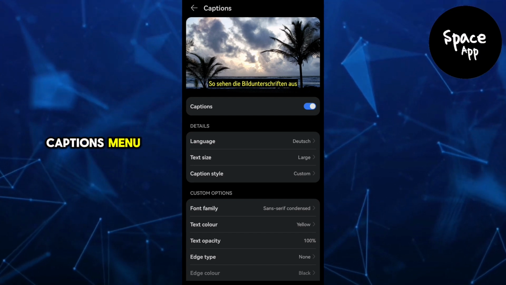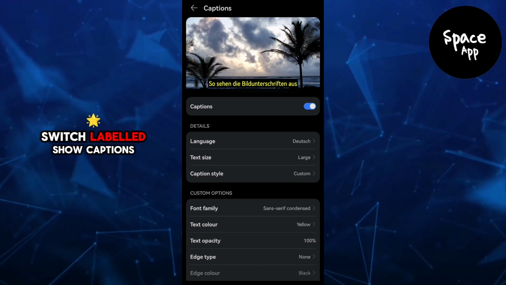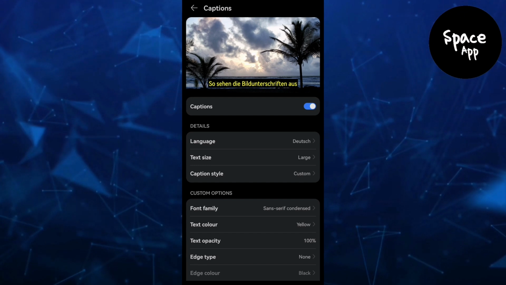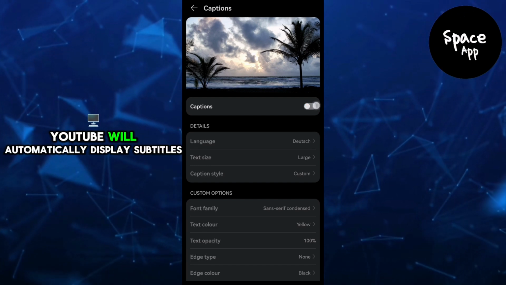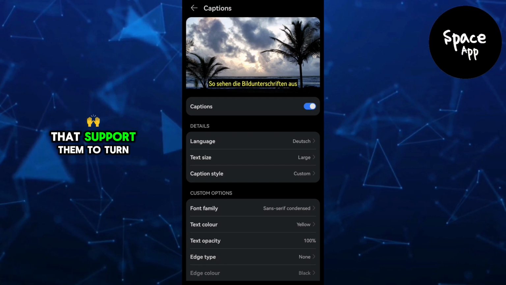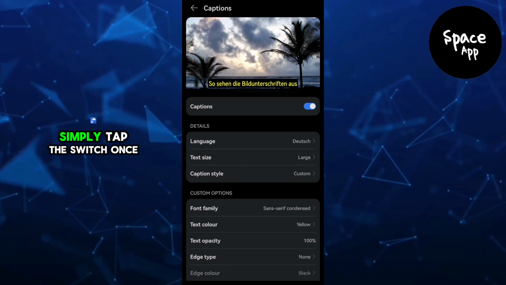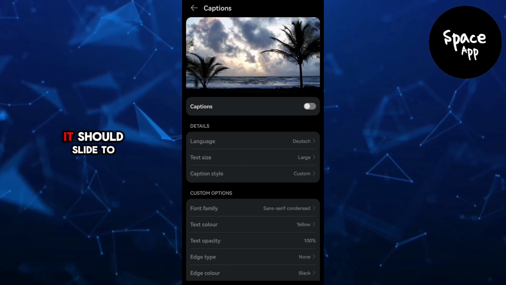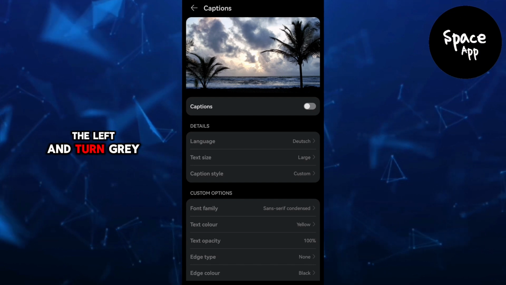Inside the Captions menu, you'll see a toggle switch labeled Show Captions. If it's turned on, YouTube will automatically display subtitles on videos that support them. To turn them off, simply tap the switch once. It should slide to the left and turn grey.